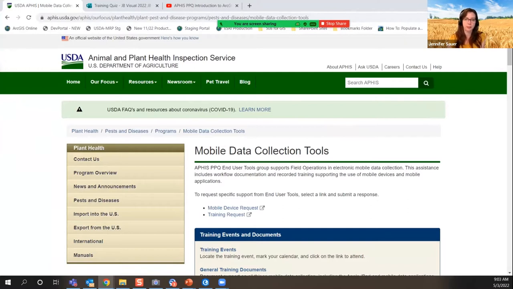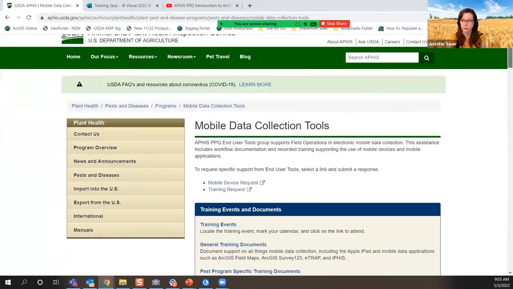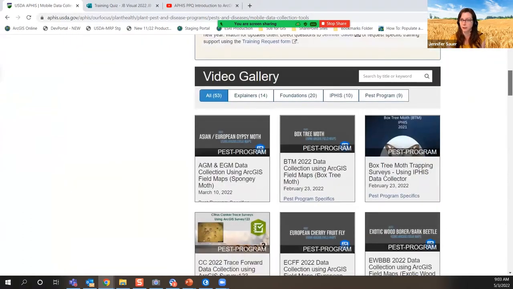This is the Mobile Data Collection Tools website. I would highly recommend keeping this bookmarked and watching it often. It's very often updated with the latest. For instance, this training today is being recorded, and that recording will show up here on the main page at the bottom under the video gallery.